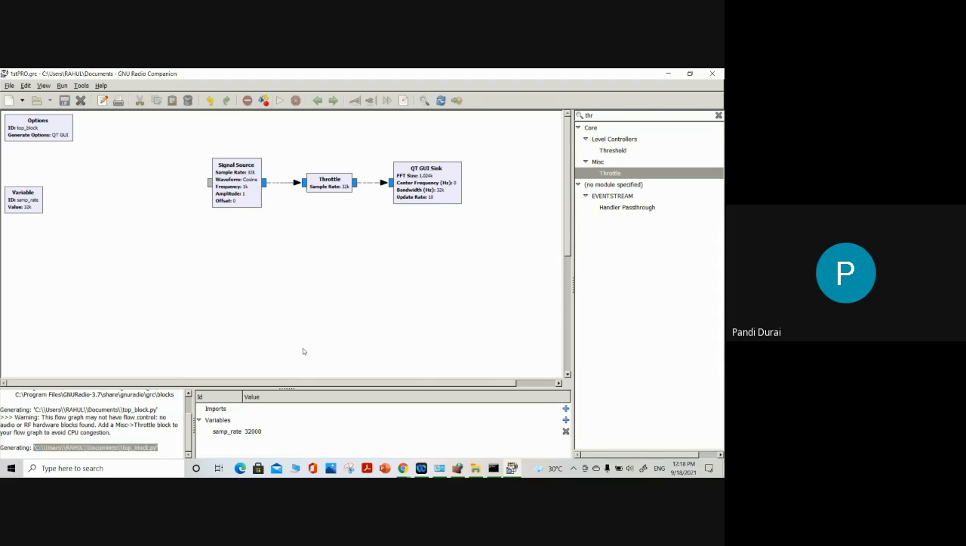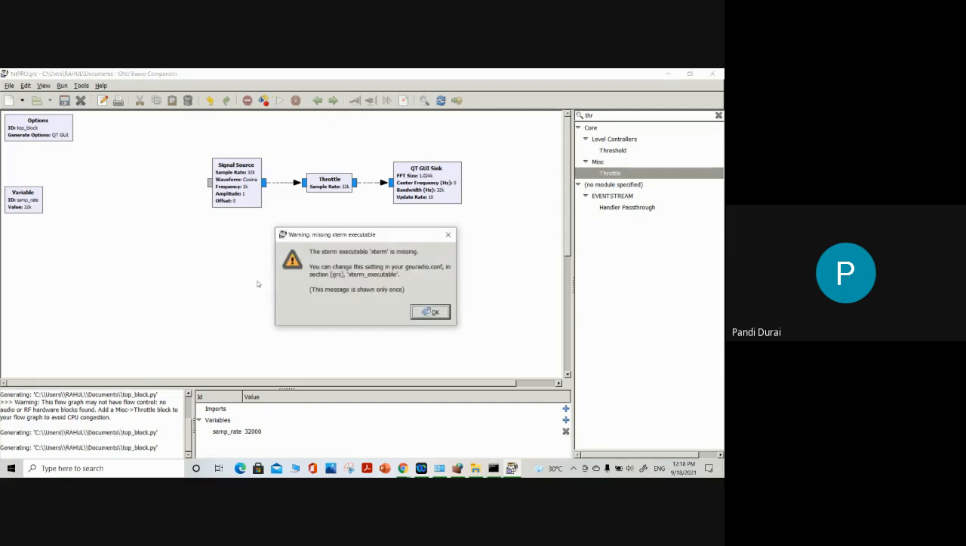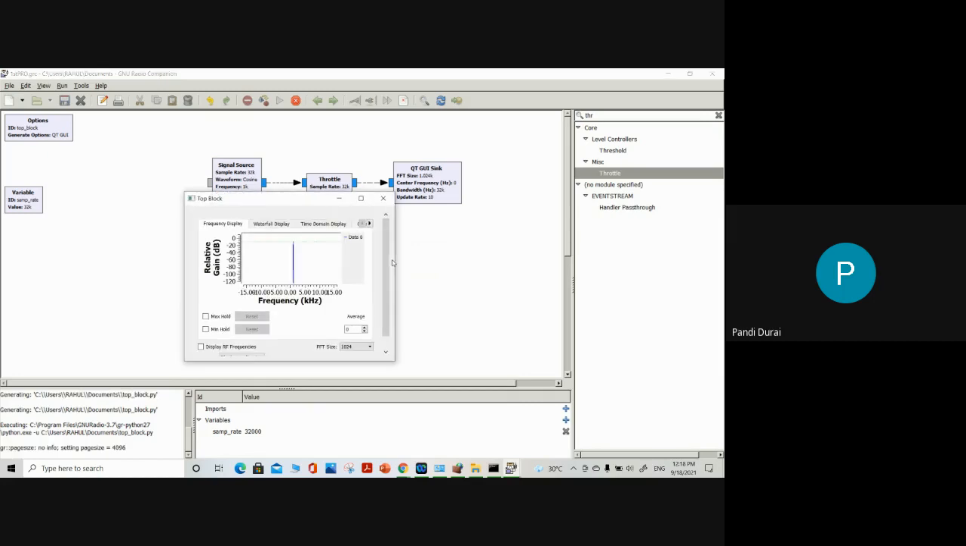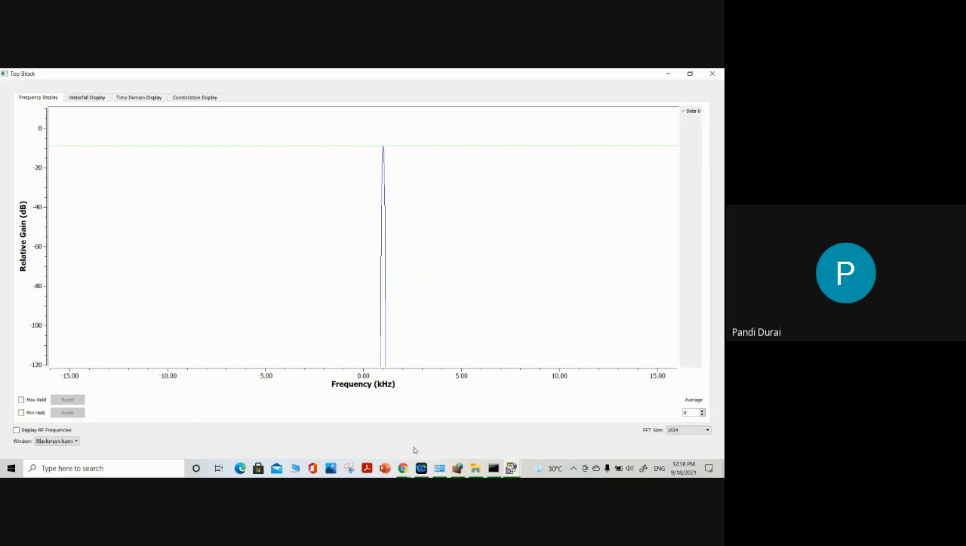Now I'm just going to execute my flow graph. For that, click on the play button next to the generate flow graph button. Click on OK. Maximize it, sir. This is the FFT. Our frequency is 1 kilohertz, and it's showing exactly 1 kilohertz. A little bit here and there will be there.